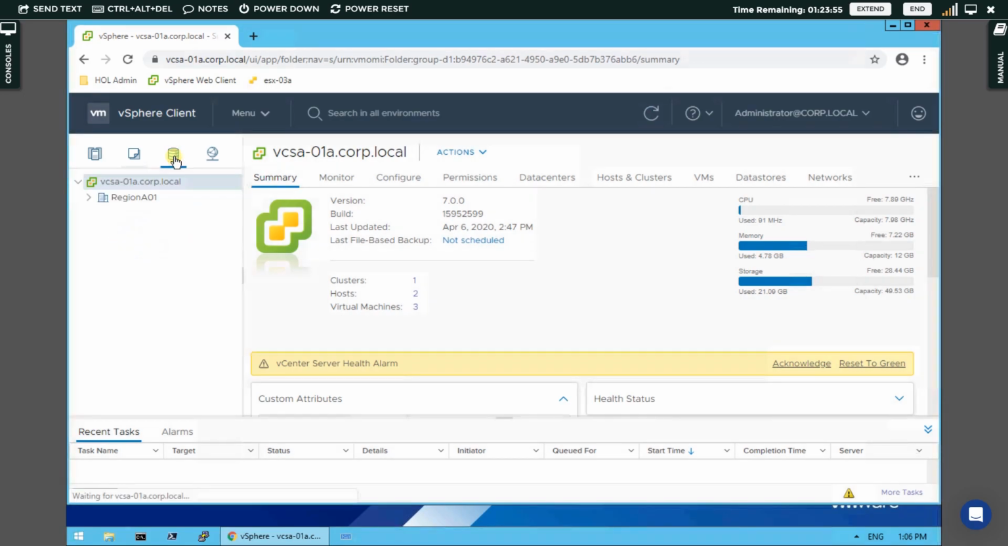Third tab is about storage. Expand this, you will see you have iSCSI1 and NFS storage already provided by VMware. It is attached to the ESXi host. More details we will see as we move on to the advanced lab.